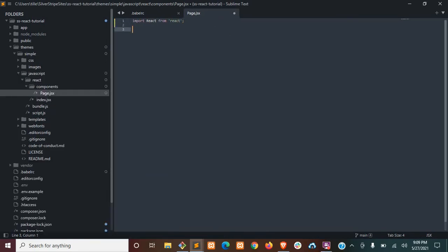Okay, we'll go ahead and start our new component, and this is going to be a real simple hello world component just for the sake of this video. So we're going to say class Page extends React.Component, and we're not going to set up a constructor just yet. We're just going to call the render and return hello world.